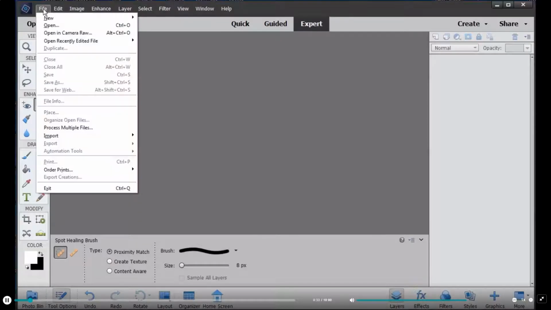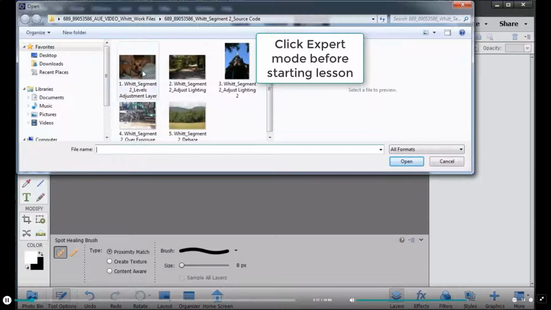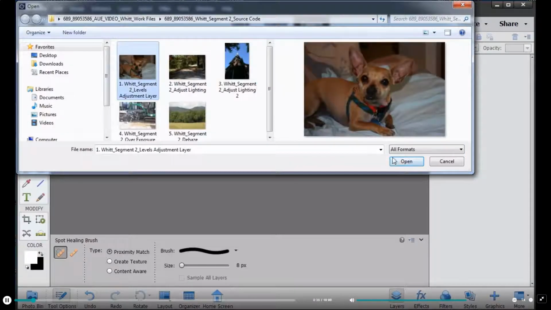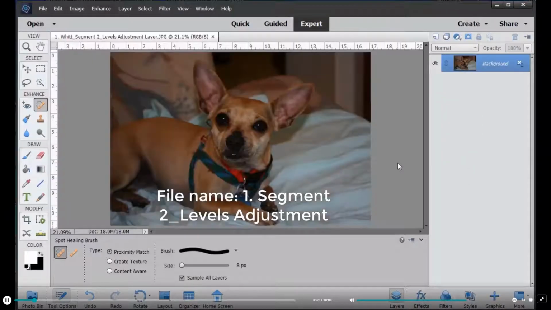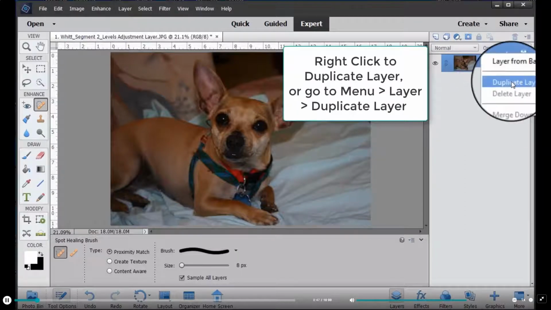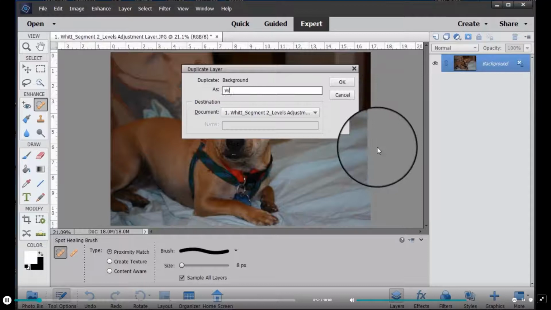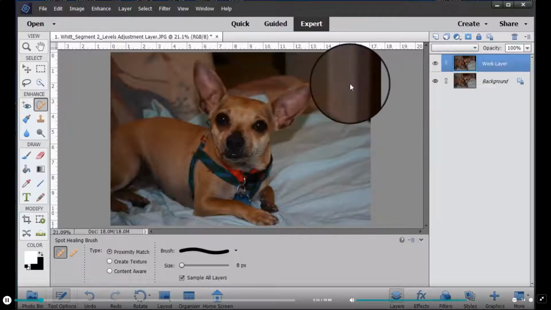After launching Photoshop Elements, let's make sure it's in the expert mode before starting this lesson. We'll work on our first image. It'll be this picture of this small dog with the file name shown. The first thing we'll do is make a duplicate of the background layer. To do that, we right-click and then click Duplicate Layer. Then we'll rename it to differentiate it from the original background layer. I name it Work Layer.